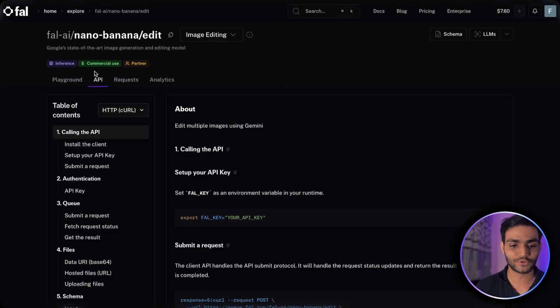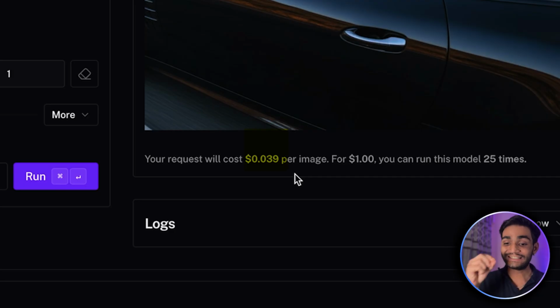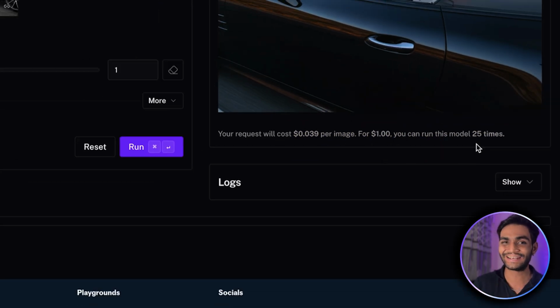And it's very cheap. If I show you at the bottom over here, you can see that it just costs $0.039 per image. That means for $1, you can generate 25 different images. So it's very cheap.